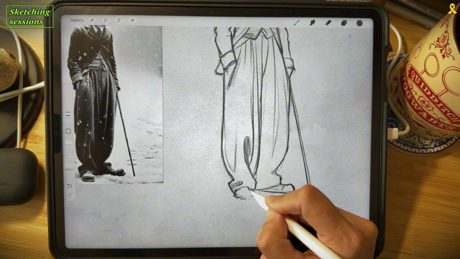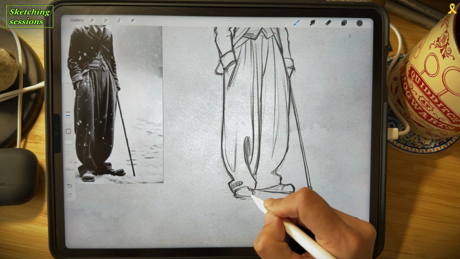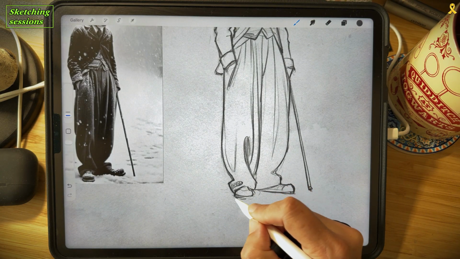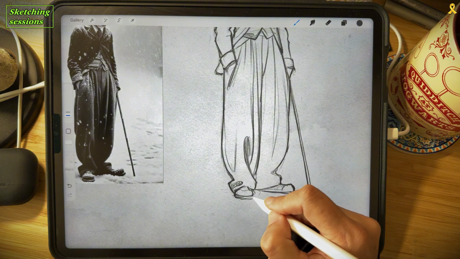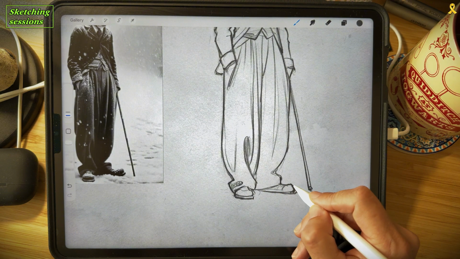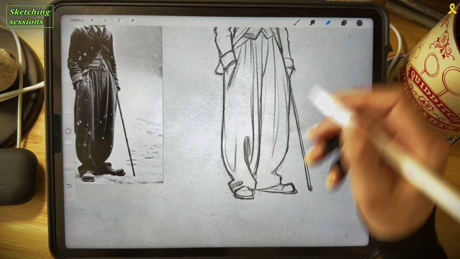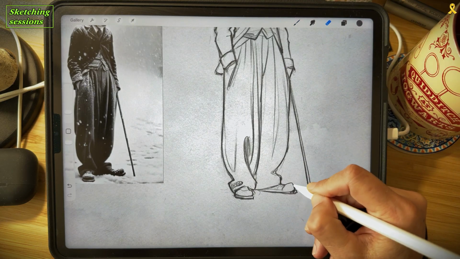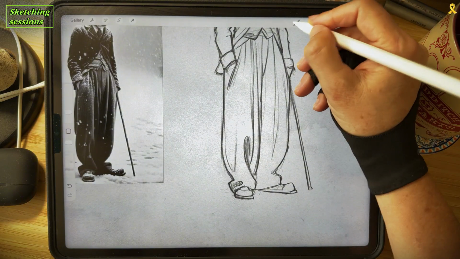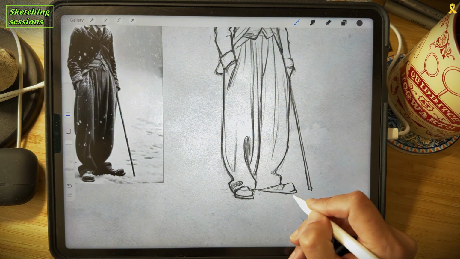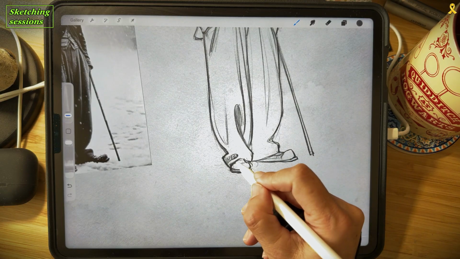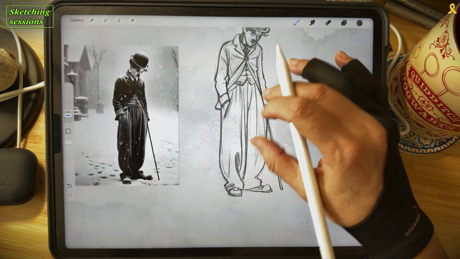And again, how can I draw his shoe here, something like that, and something like that here. Very funny shoes, which is again the great idea of Charlie Chaplin, to create a poor funny man with a huge heart.